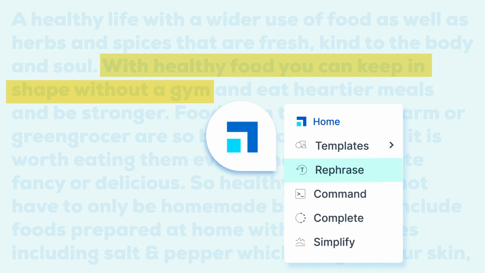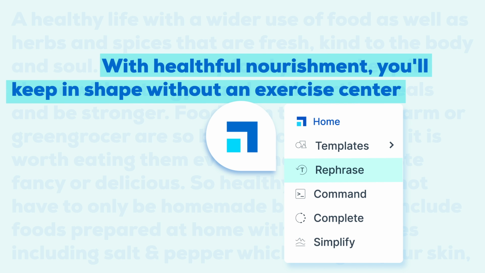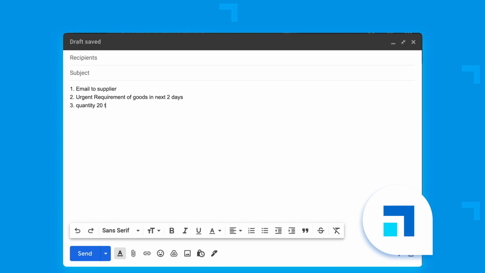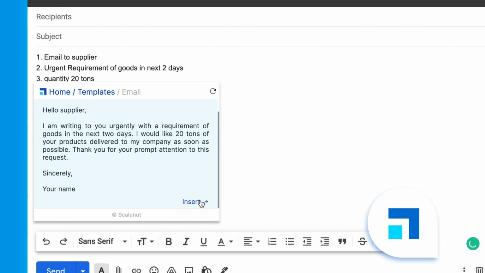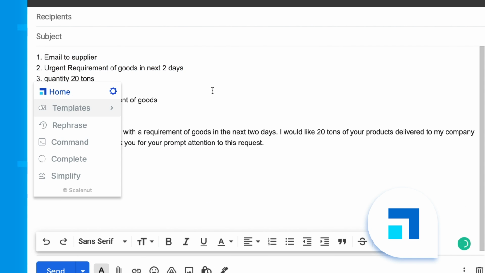You can rephrase a sentence or complete a paragraph with unique quality outputs or write an entirely new email. Just give it a few pointers and there you go. It will write an effective email for you.